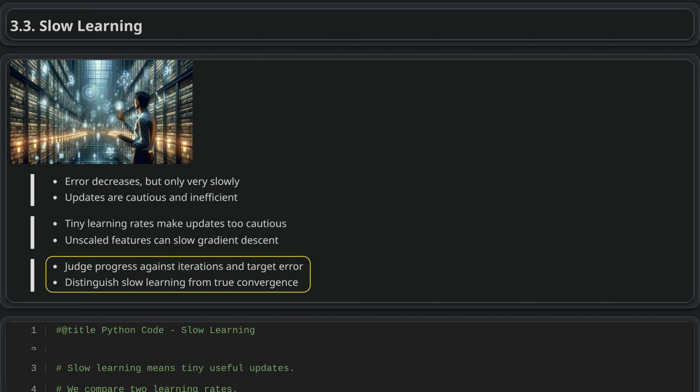Do not mistake this for the normal slowdown near convergence, where progress naturally flattens as the model approaches a good solution. The key question is whether the remaining error is acceptable, making learning curves useful diagnostic tools rather than simple progress trackers.